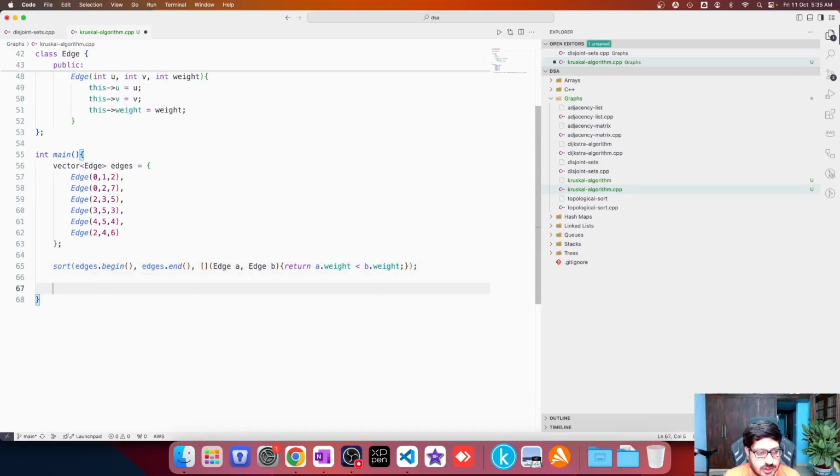So sorting is done. Now we need to process each of these edges. For that, we will use a for loop. Now we need to process each of these edges. So what do we need? For this we will need a disjoint set. So let's create that. And what will be the size of this? It will be the size of the edges, number of edges.